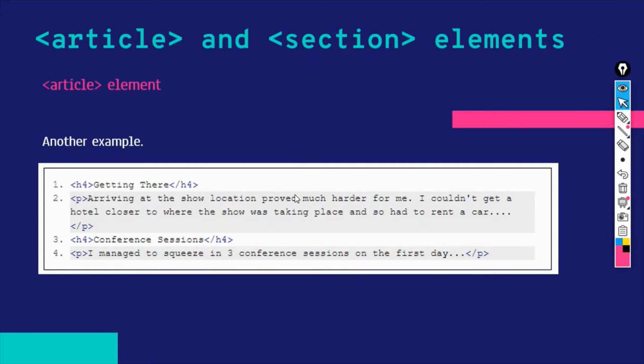So let's look at another example. Here it doesn't look like it makes sense all on its own, so we can put it into an article. Okay, because maybe in a section element.